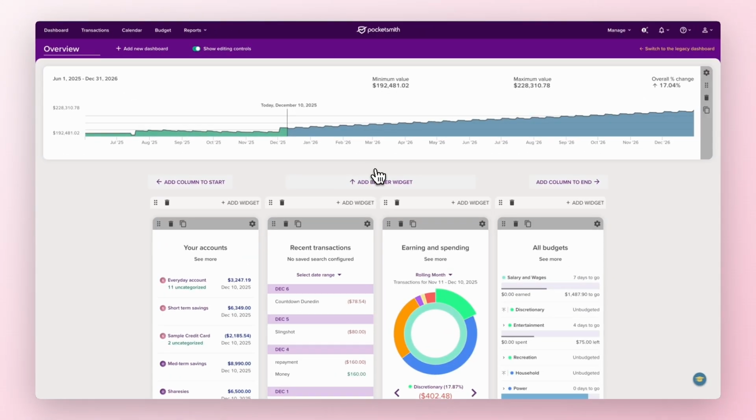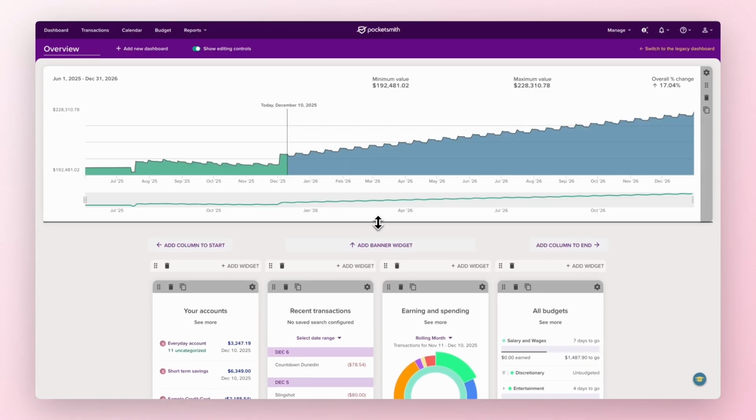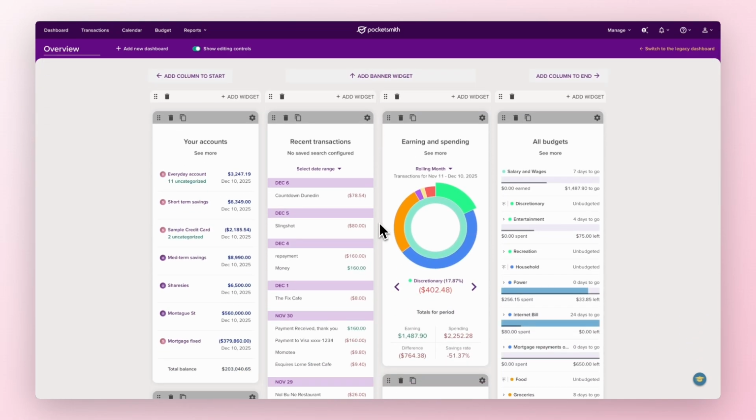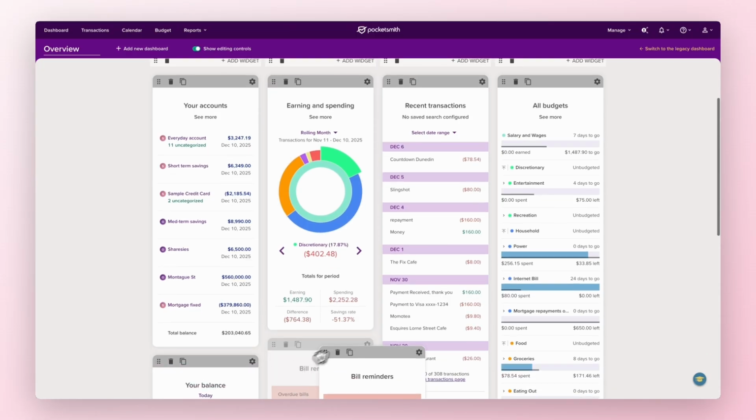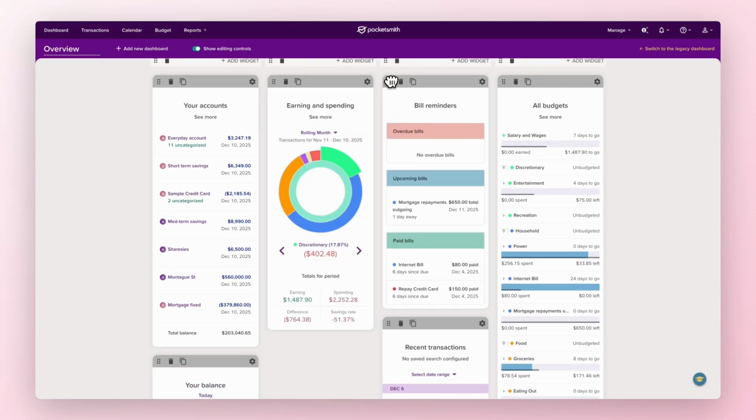To resize banner widgets, hover over the widget's bottom edge until the resize icon appears, then click and drag. To rearrange the layout of your dashboard, use the drag and drop handles to move entire columns, or rearrange individual widgets as you please.